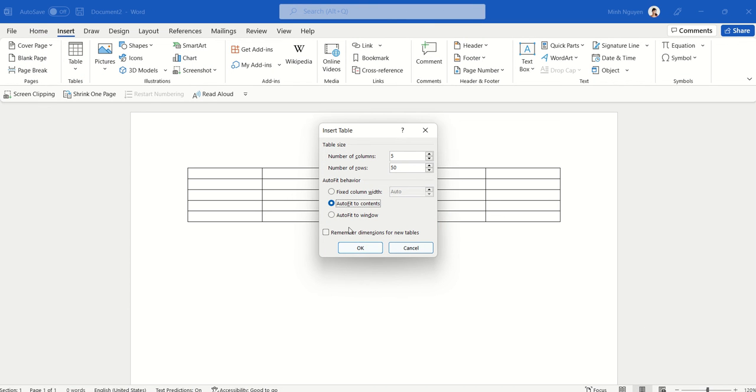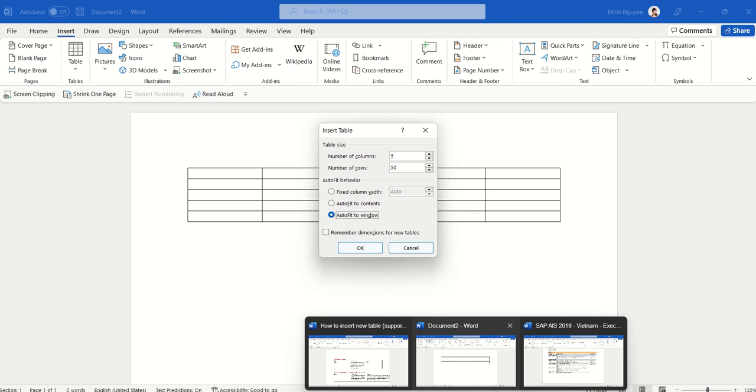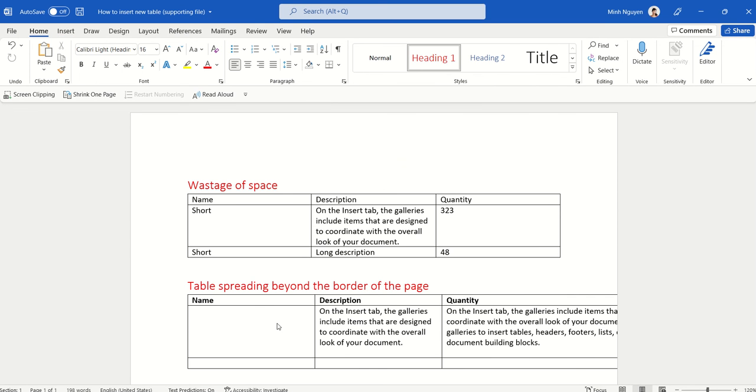Okay. Now, in the third example, the Autofit to Window. Window here means the page border. So this could work well for the second example, where you have a table that is spreading beyond the border of the page, and you want all the rows to be compressed, to be fit nicely within the page margin.